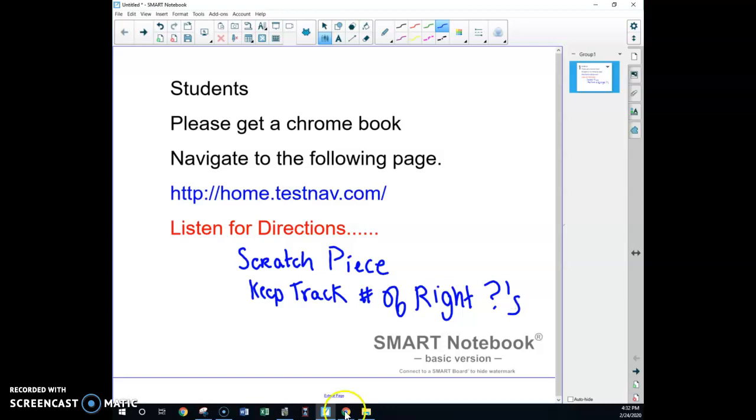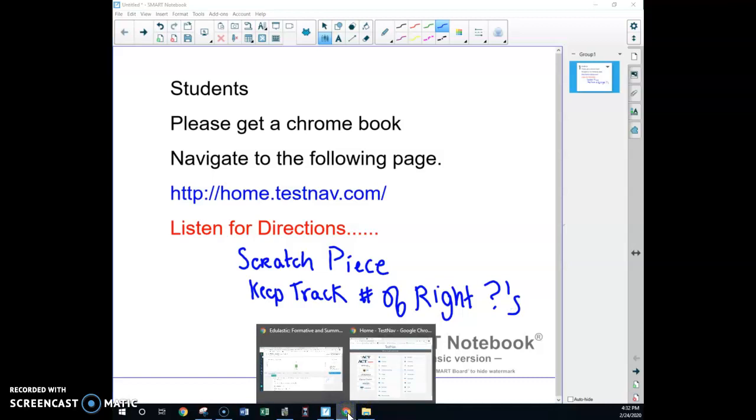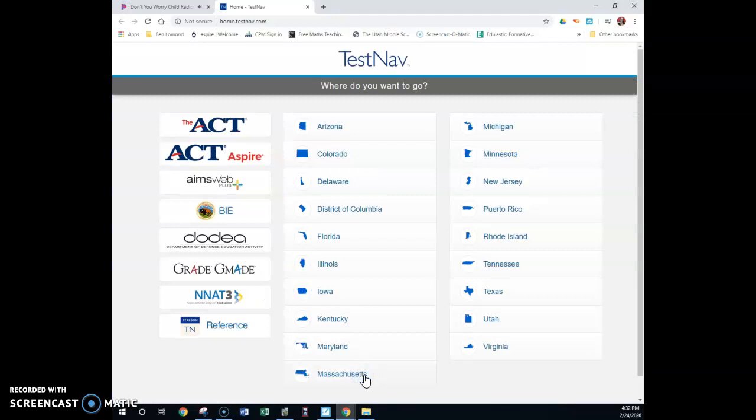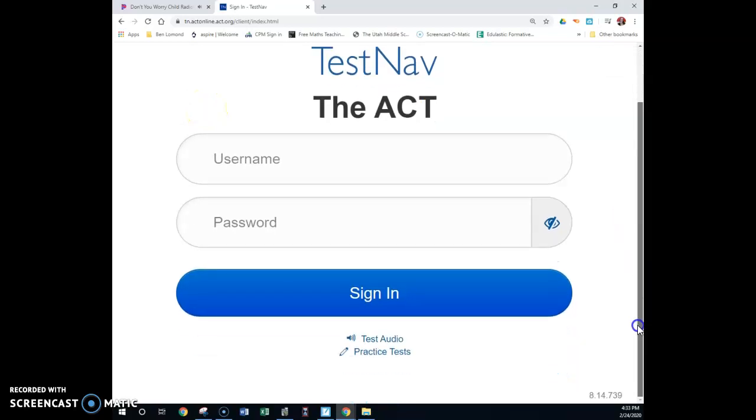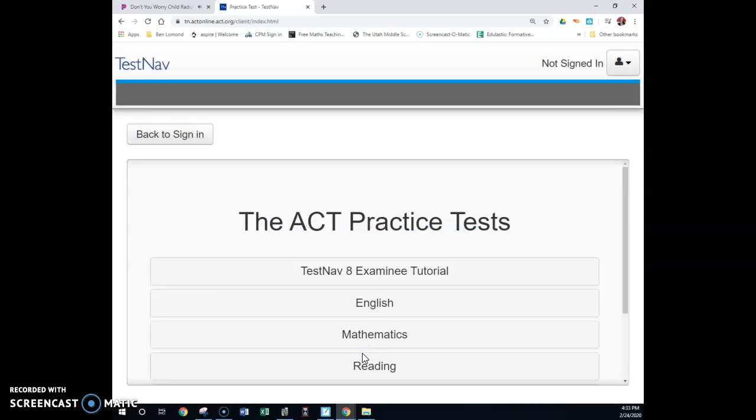Here's the next thing. After you go to home.testnav.com, this is how it will look at this point. Up here, it says the ACT. We want to click here. I don't care about any of this other stuff. We want to be the ACT. So once you get right here, it's going to go TestNav, the ACT username, password. We don't have any of that information. Down here, we go and do practice test. And we're going to go into mathematics.